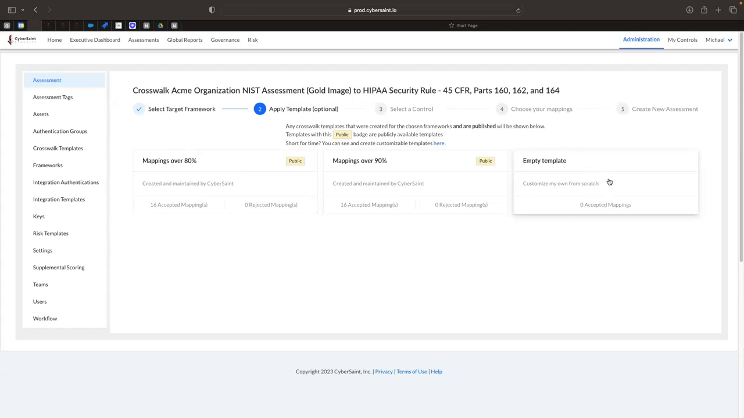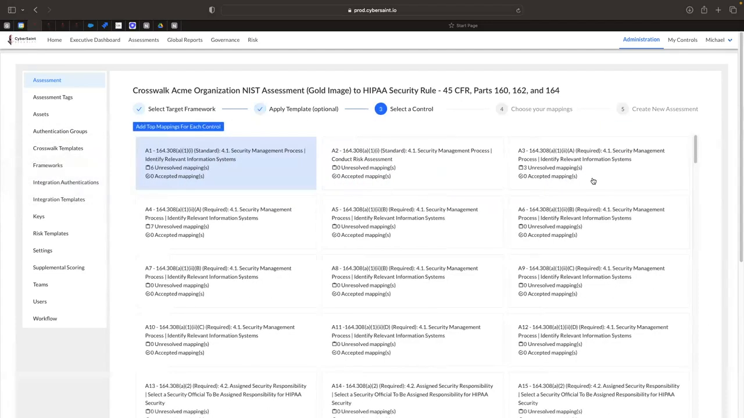I'm going to choose the empty template. There are also other template options. If they are available, they will populate here and you would be able to select those templates at this point. I'm going to choose the empty template. So from here, I can go through control by control and manually select those mappings, or I can add top mappings for each control, and that's what I'm going to select.